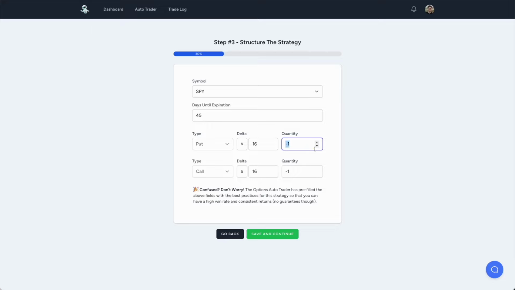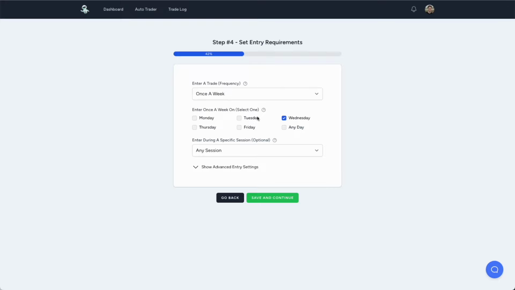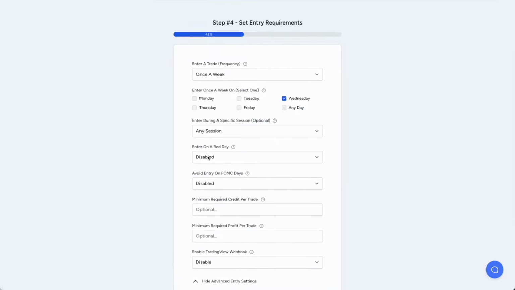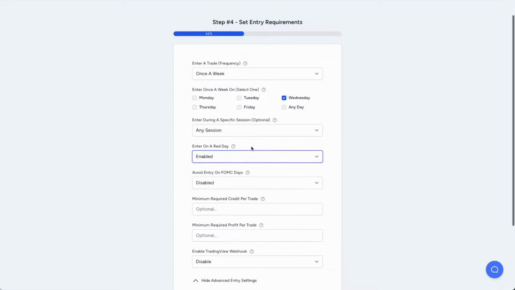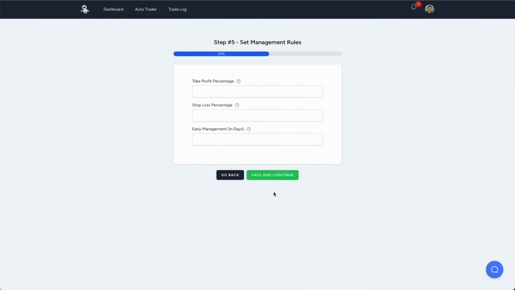We're only going to do 1 position. If we want to do more, we can increase that. We can enter once a week on Wednesdays, or we can even enter on a red day so that we can increase the credit that we collect. So we can enable it so that we enter on a red day instead.